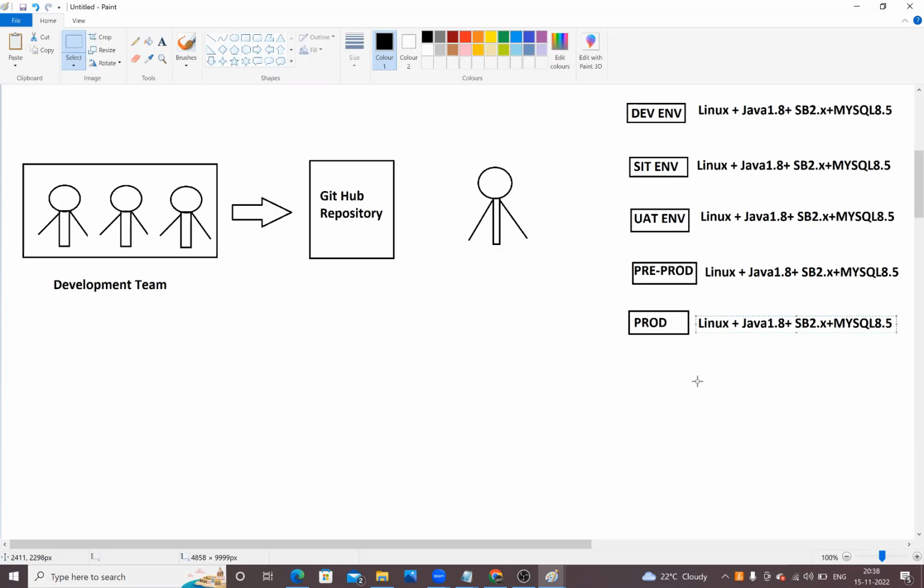If you want to deploy the application in these many environments, we need to take all the softwares required to run the application in all the environments. If you want to run my application, you should have the Linux operating system, Java 1.8, Spring Boot 2.5, MySQL 8.5, Tomcat 10. All these softwares are required. So whatever environments we have, in all of them we need to install those softwares first.